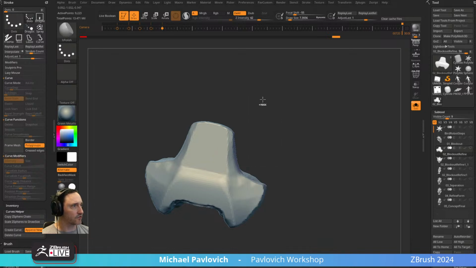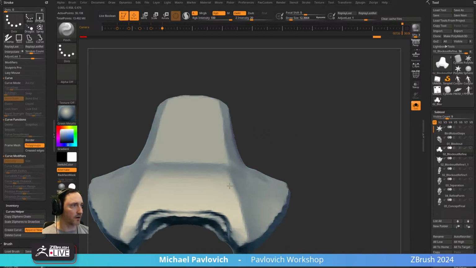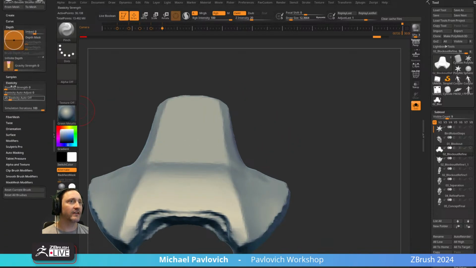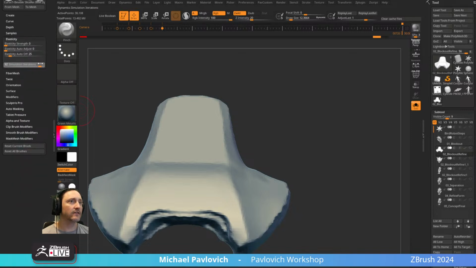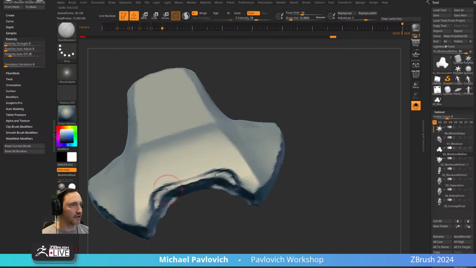I'm going to crank up this resolution just a bit here. So hPolish brush here, and we'll polish this down like so, and then we'll go in here maybe with our pinch brush. Oops. We still have brush elasticity turned on. Simulation iterations down to 0. So now I can pinch along here and pinch this to sharpen it up a little bit. Damien Standard to push in.